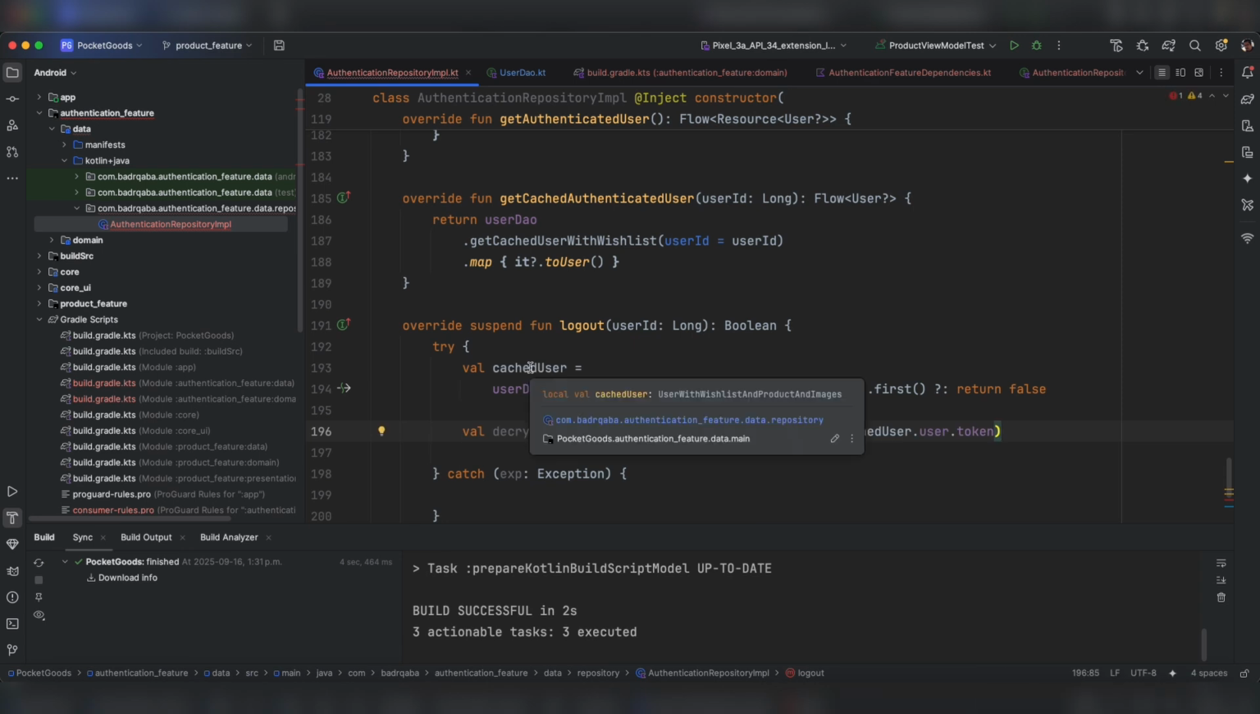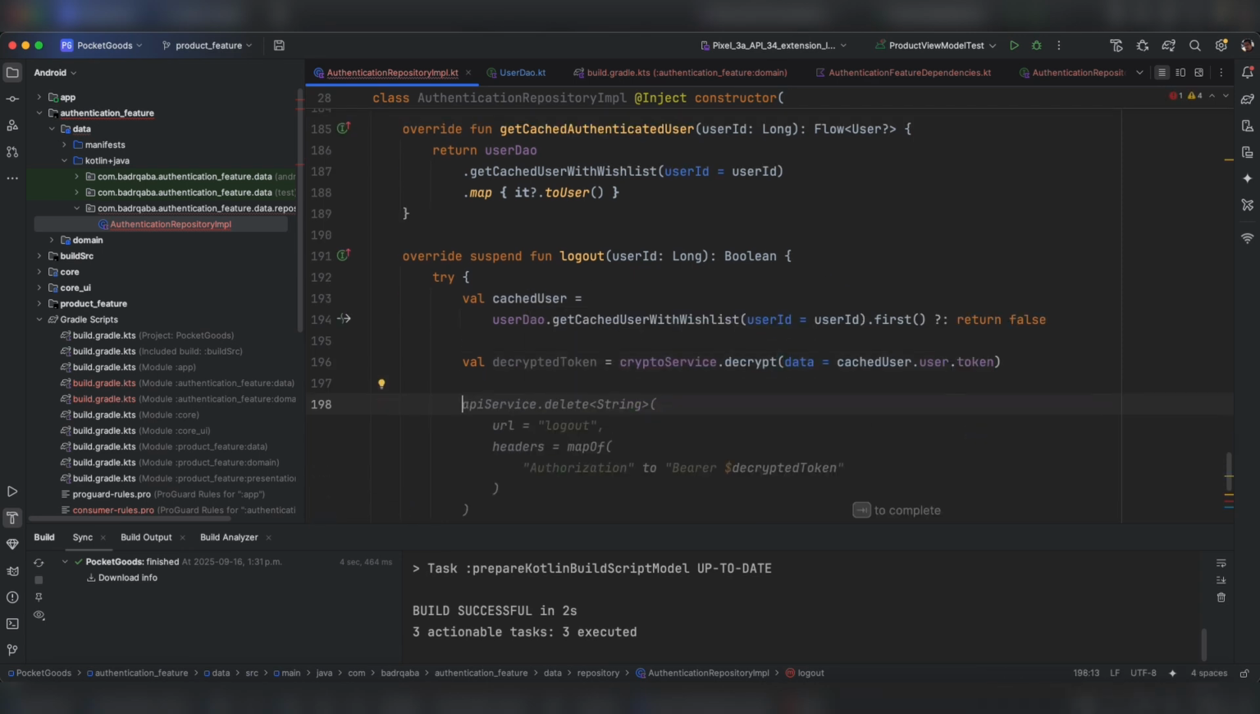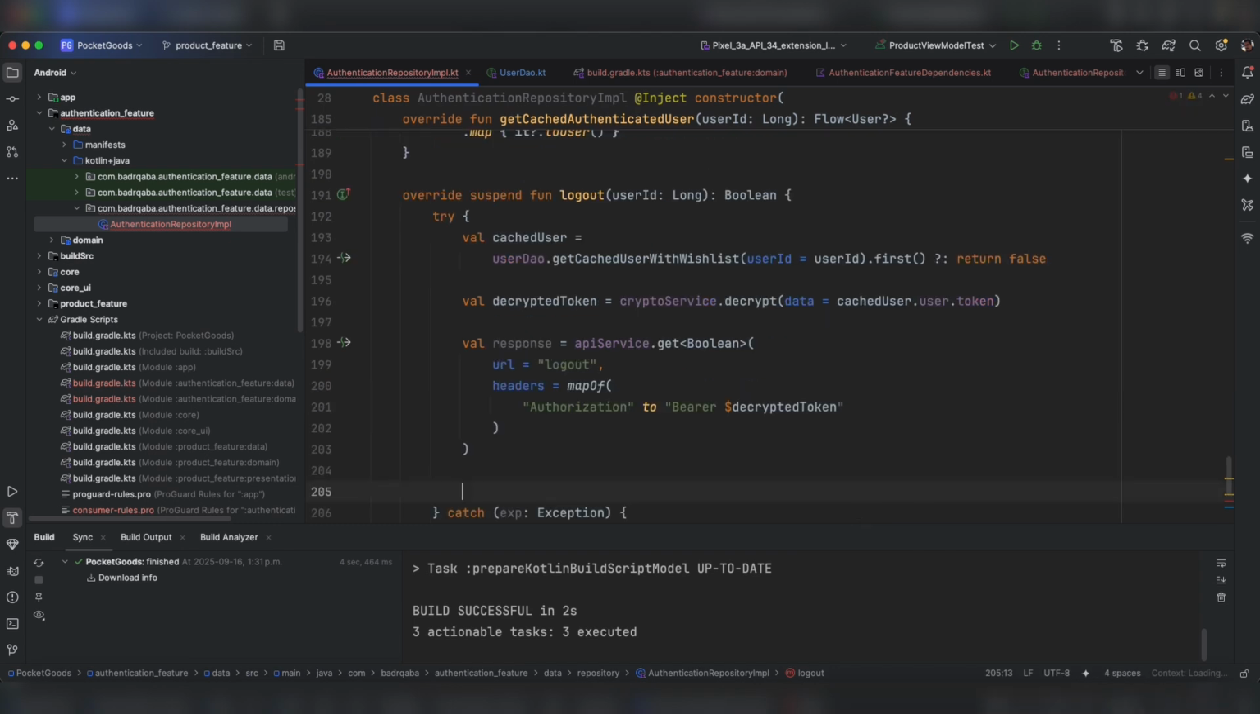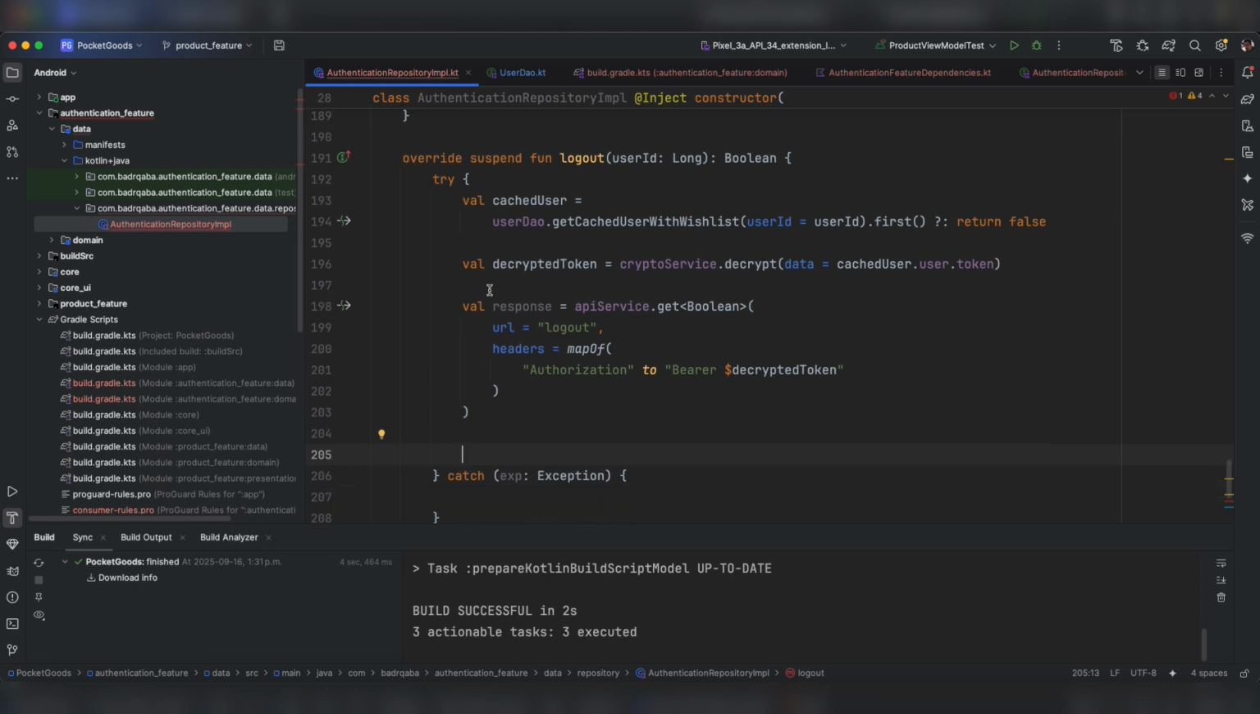Because now we have the cached user, we can safely access the token from the database. Next, let's make our API call. If the token is valid, it's going to log out the user. Otherwise, it's going to throw an error. Now we have logged out the user using the API endpoint or the API call.